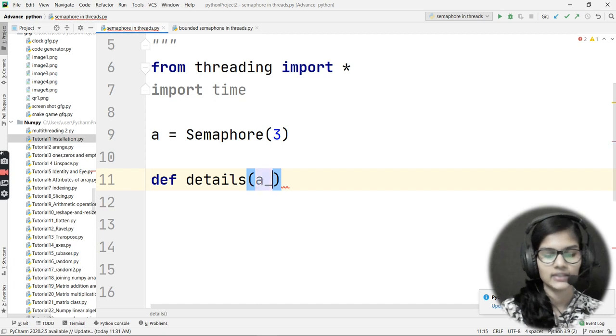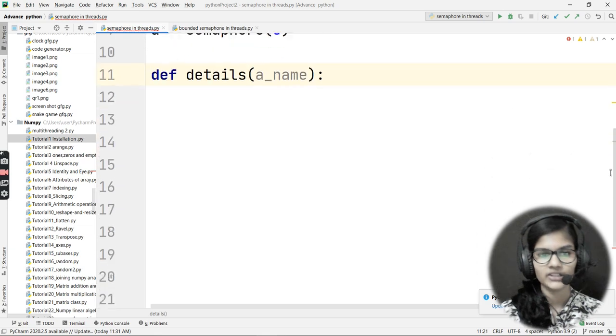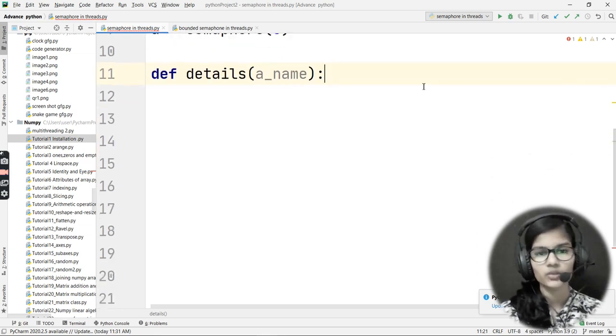Okay, let's say that is a_name. Let's say this is the parameter which I had passed here. Now you can pass any parameter according to your choice, whatever you want. I just want to pass a_name, so I've just done that.